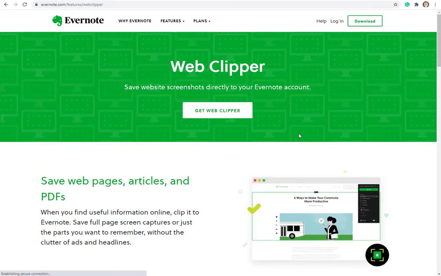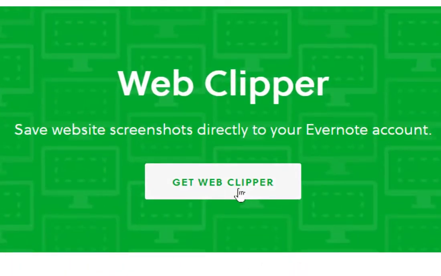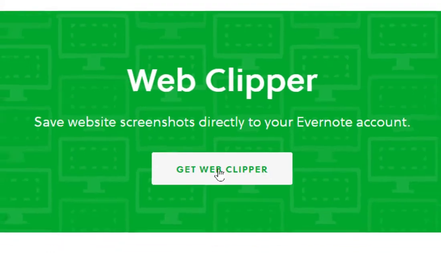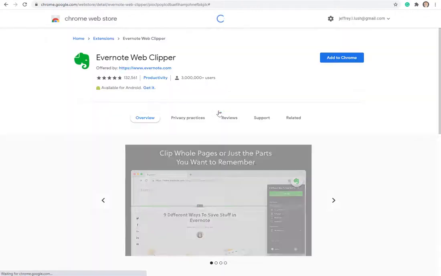Now, it's going to ask us, do we want to download Evernote? This is downloading Evernote, by the way. It's not downloading Web Clipper, so ignore this for right now. Just click on Get Web Clipper. I'm just going to click on there. And now it's going to open up.